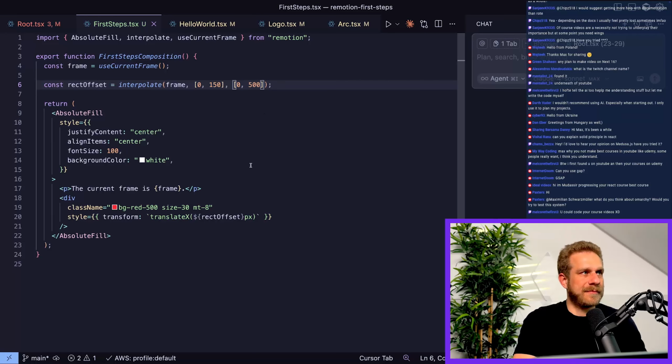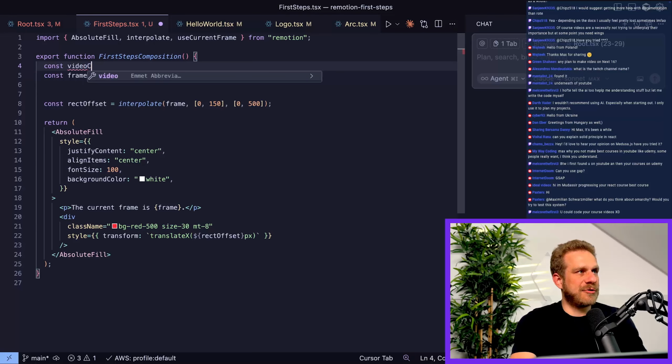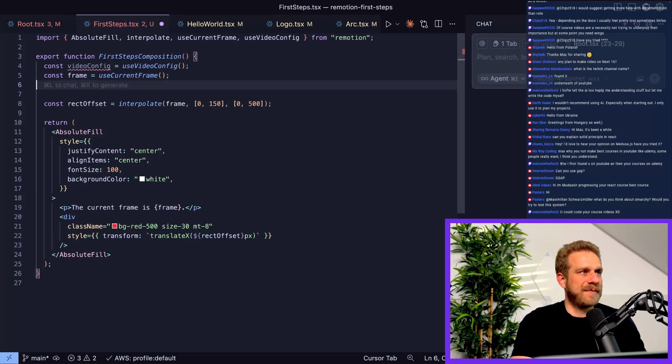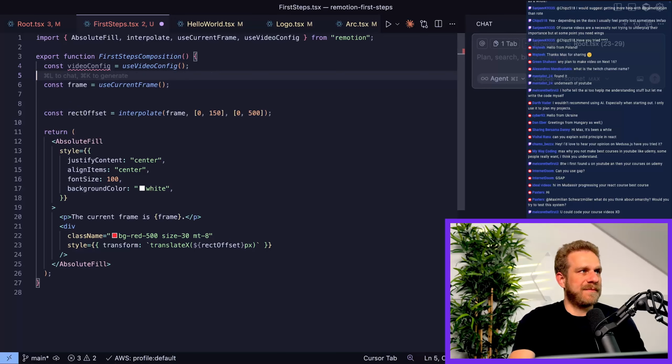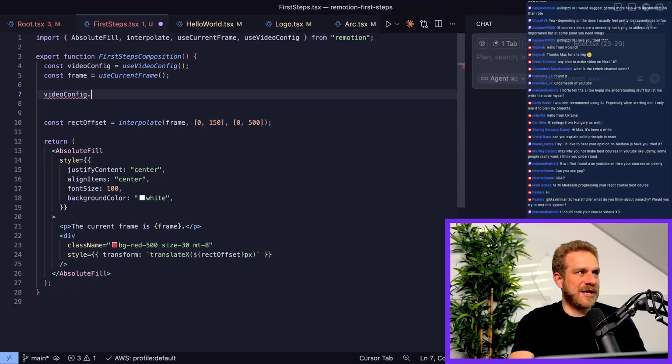Okay. And I guess what we can do is we can get the video config with useVideoConfig. And the video config, this object, should have, I hope, our duration in frames.